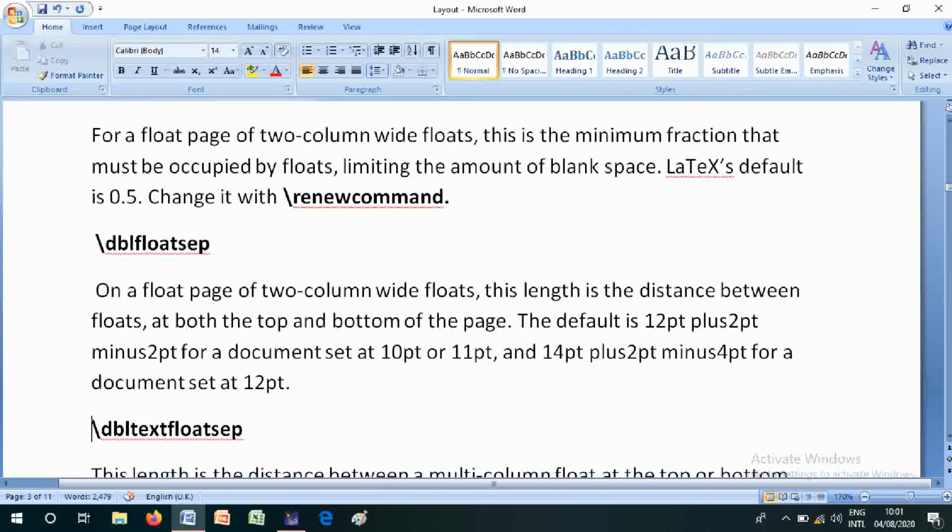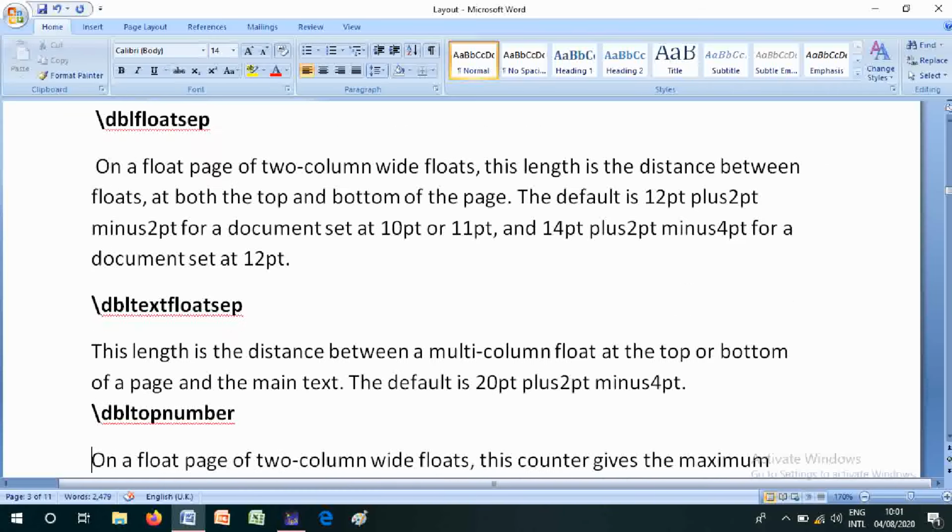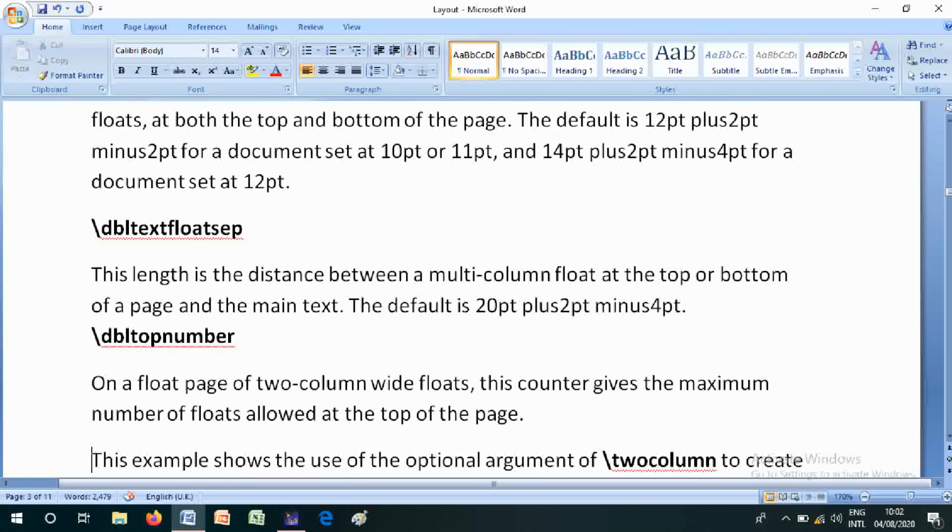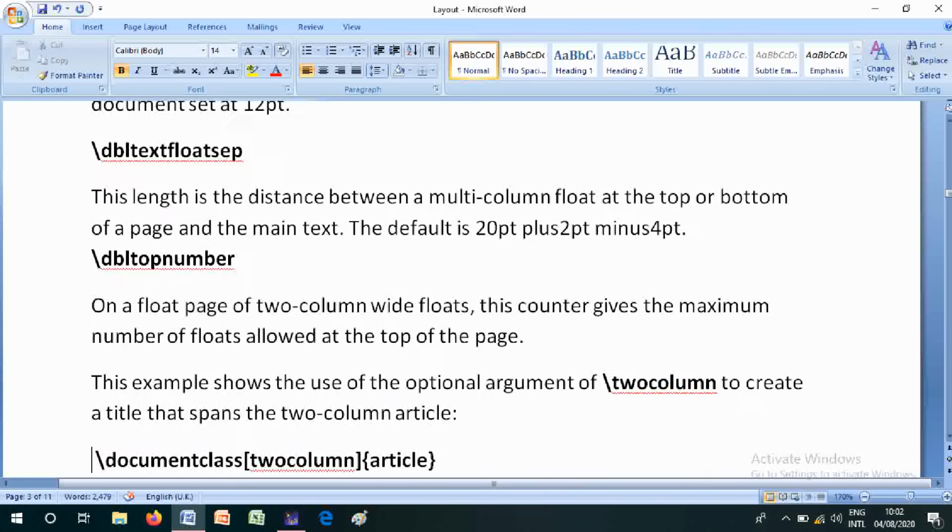\dbltextfloatsep. This length is the distance between a multi-column float at the top or bottom of a page and the main text. The default is 20pt plus 2pt minus 4pt.